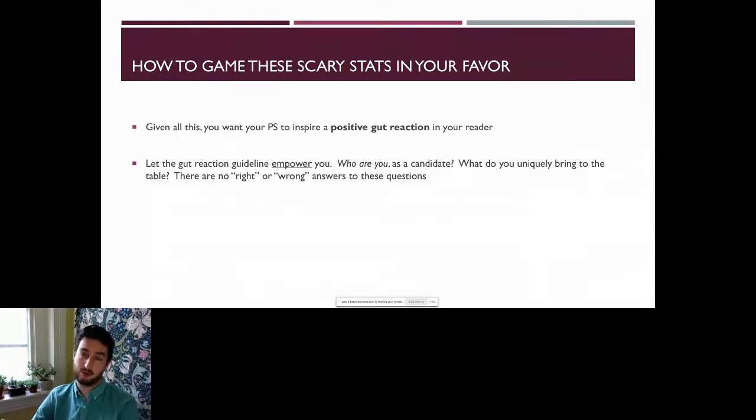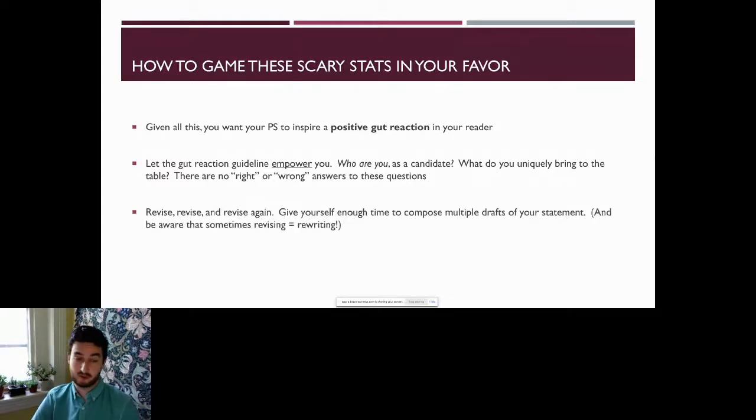Obviously, those things are important as well. But you really want to think of this in that bigger picture sense of showing the admissions committee who you are as a candidate and what you can bring to their program. So again, let that holistic approach empower rather than intimidate. And be prepared, of course, to revise and revise and revise.